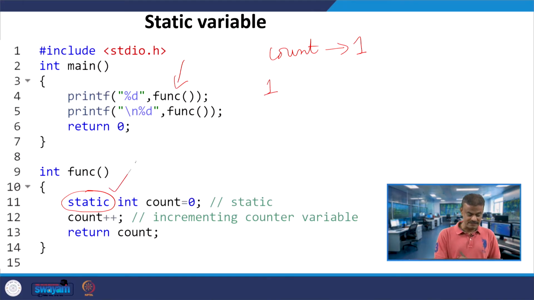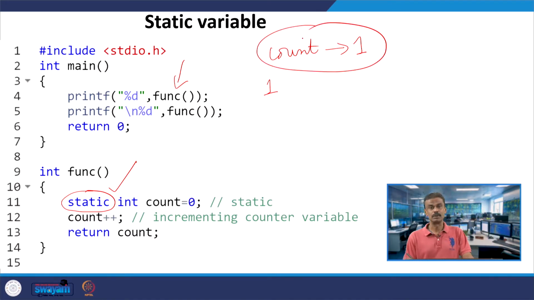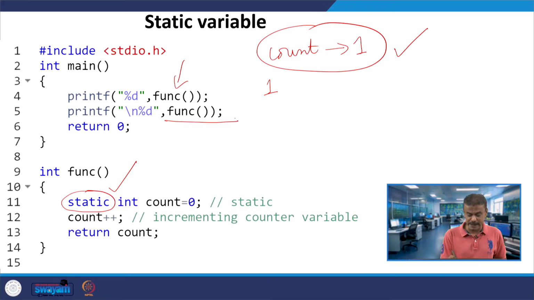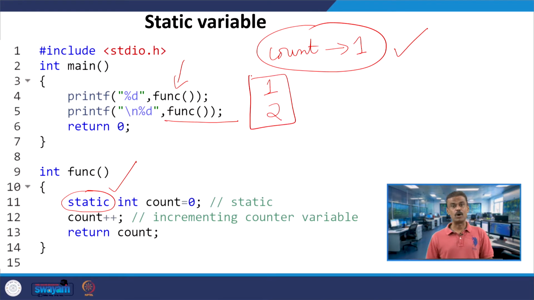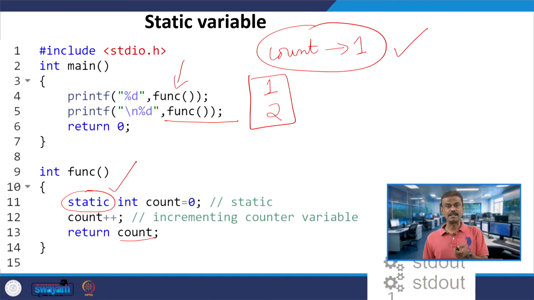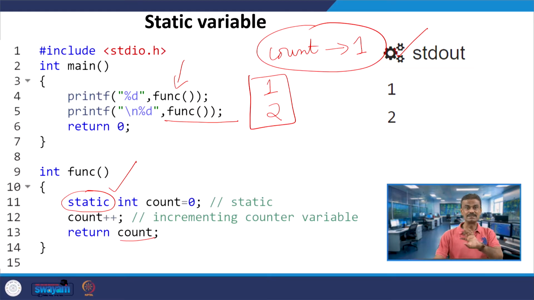Now, when I use the keyword static, my count is 1. Last time I did not write anything. So, now my count is 1. Again when I am calling the function in line number 5, static int, your count is 1, count plus plus. So, now you will get the output 2, return count. This is the output I can expect. When I run this code, I can get the output like this. So, this is the difference between a simple variable and a static variable.